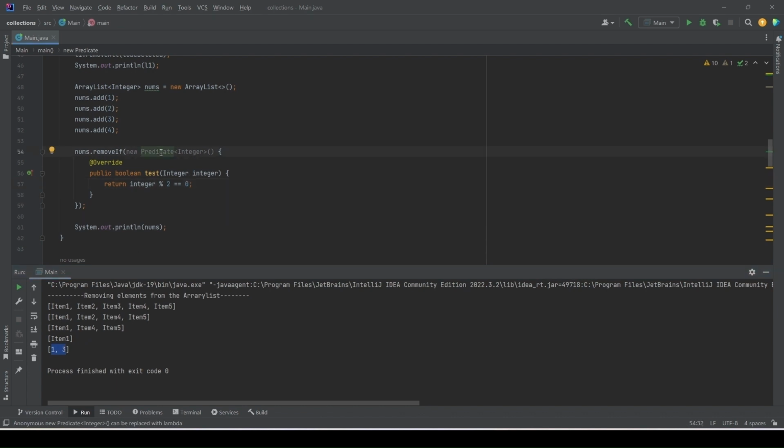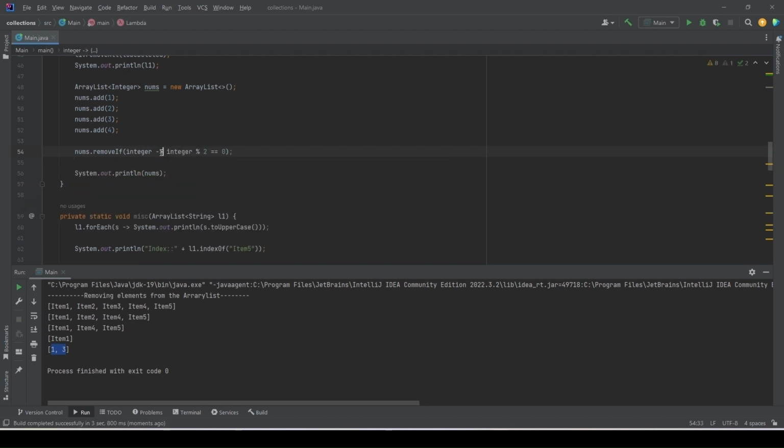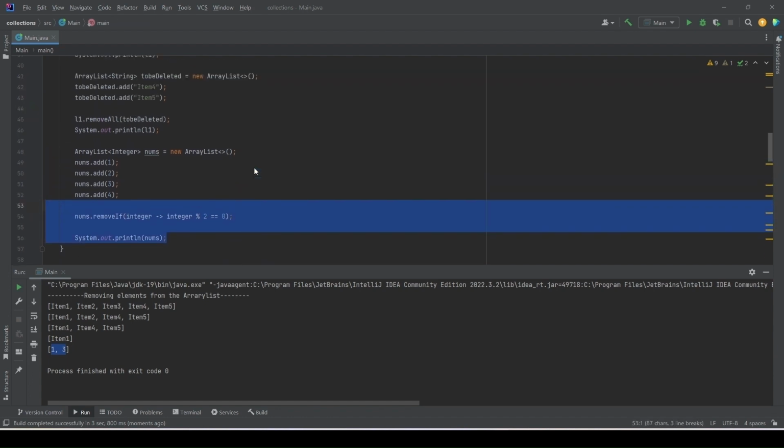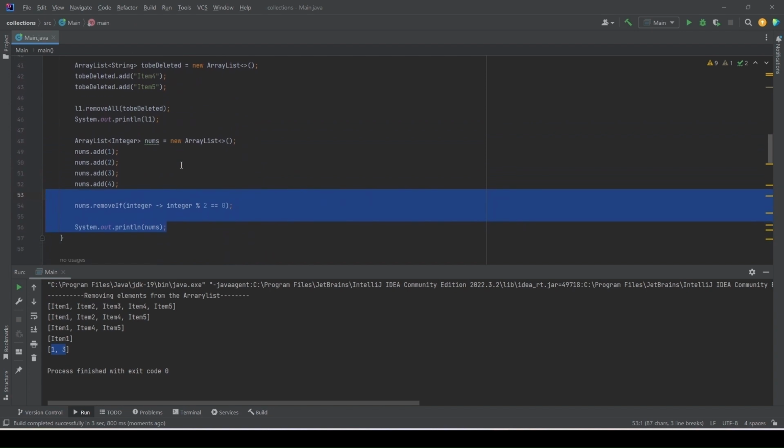We can now change it to a lambda. So we can pass a lambda because Predicate is a functional interface. We are saying that remove an element from this list if it passes this condition. And this condition simply says that if the number that you get from the list is an even number, then remove the item. And that's what it did. So that's how these are different variations of the remove method.